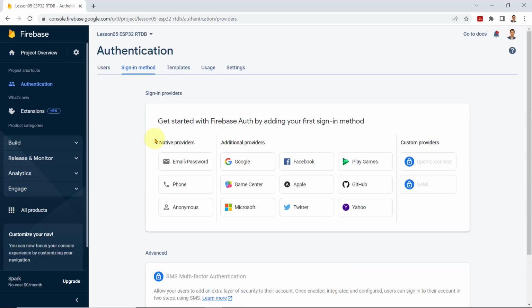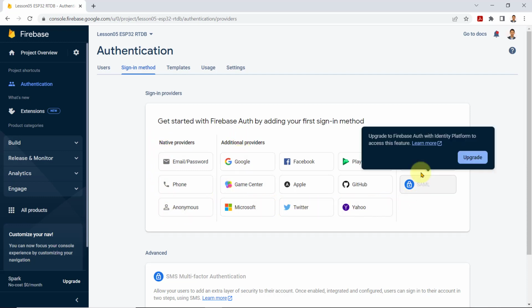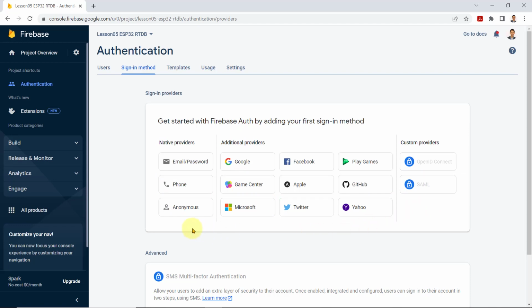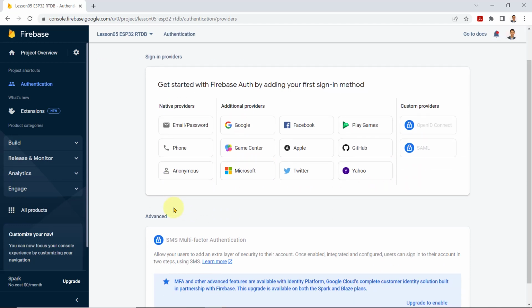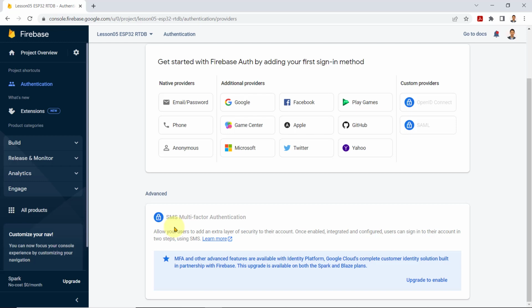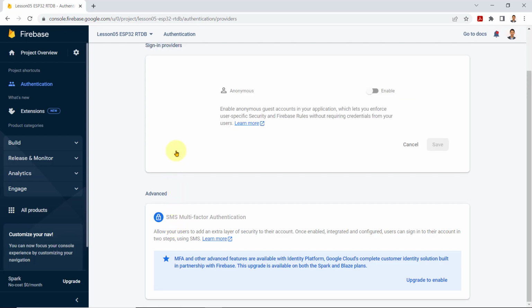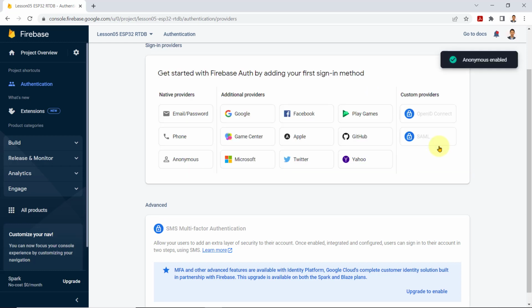In the Sign-in Method tab, you'll see several sign-in providers to choose from. You can sign in using email password, phone, Google account, Facebook account, GitHub, and others. For testing purposes, I'll select the anonymous sign-in. By enabling anonymous guest accounts in our application, it enforces user-specific security and Firebase rules without requiring user credentials. So, click Save.